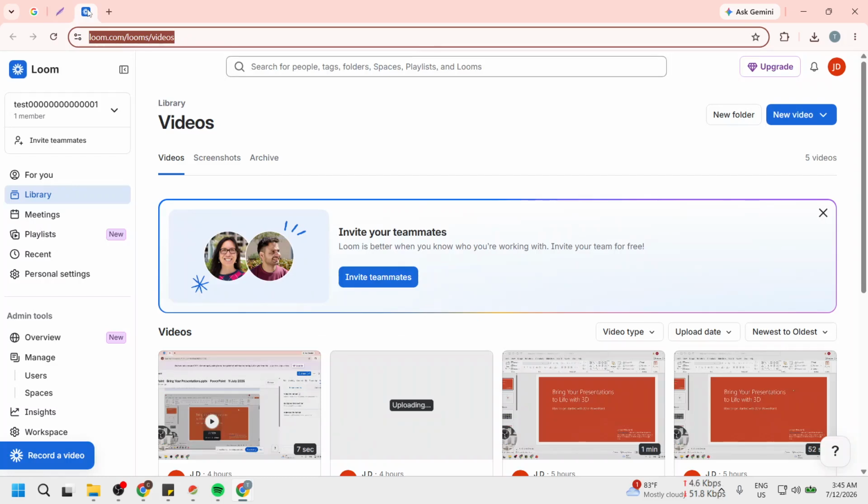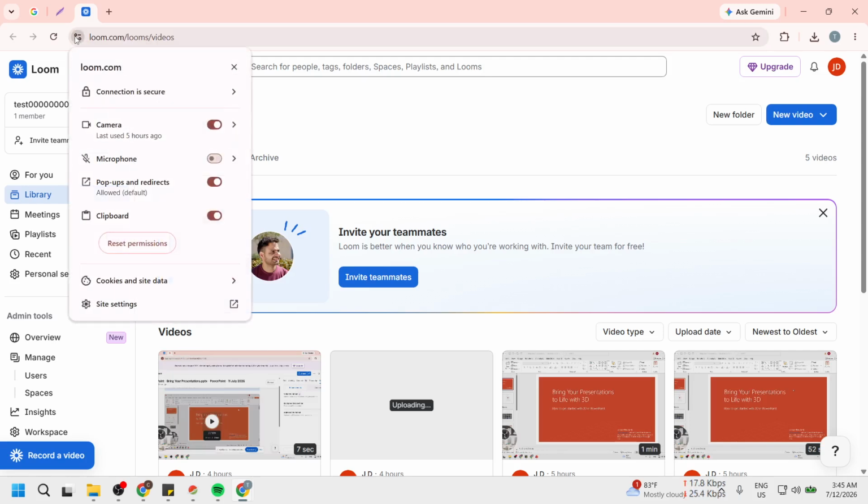Once logged in, look for the icon on the left side of the URL. This icon usually represents the site's security settings, and it may vary depending on your browser. Click on this icon to open a menu that displays various permissions related to the site. This step is important because it allows you to manage your microphone permissions directly from the browser. You should see options for camera and microphone access. Confirming these permissions is essential for recording audio in your Loom videos.